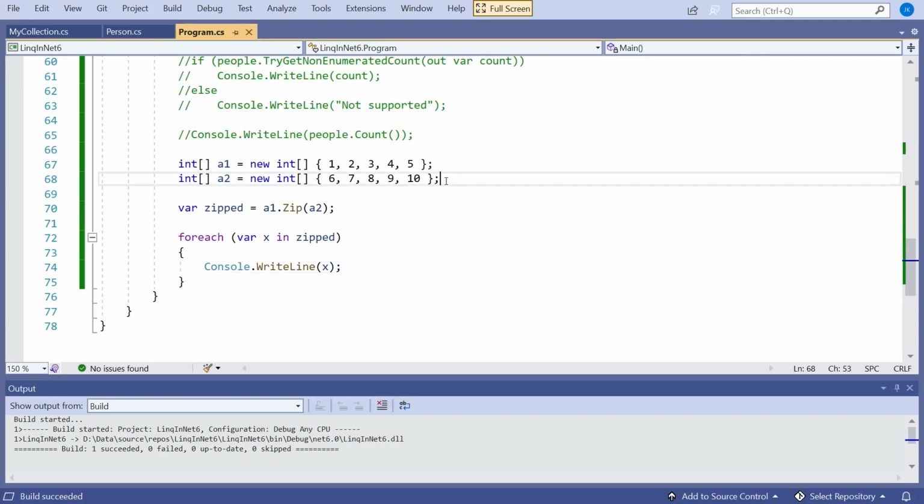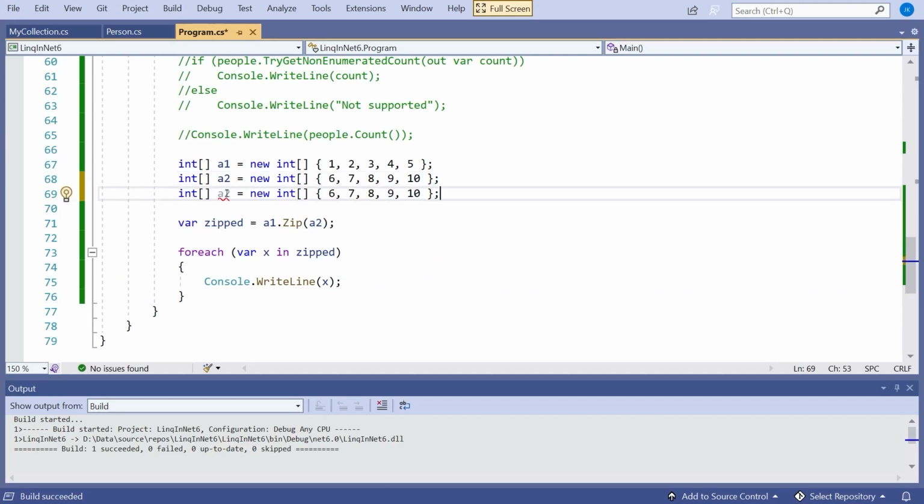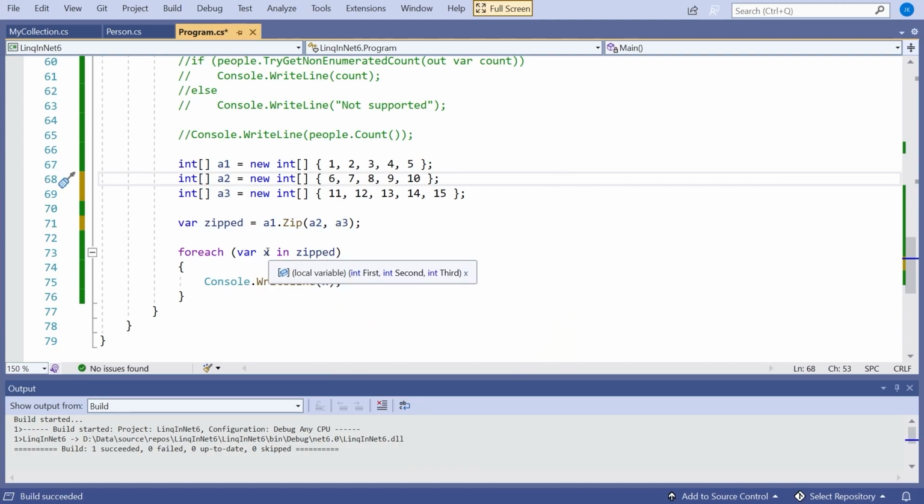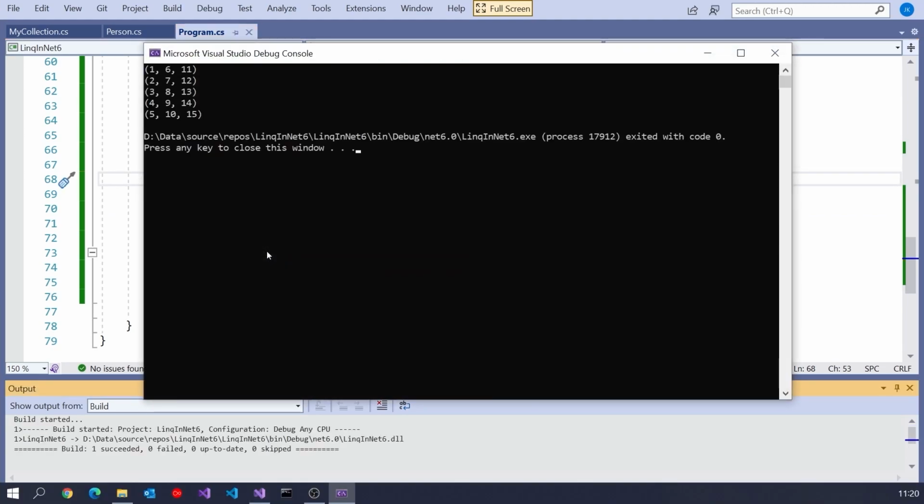But what's new, and it's very minor but quite nice, is we now have the idea of zipping with three of them. It's just added an extra overload. So let's change that one to 11, 12, 13, 14, 15. Now we can do a zip of A2 and A3, and now it's a tuple with first, second, and third. And we get the three of them zipped. So pretty simple. They haven't gone further with more overloads than that, but it's certainly a slight enhancement. It would be easy enough to write your own to put these things together if you wanted to.